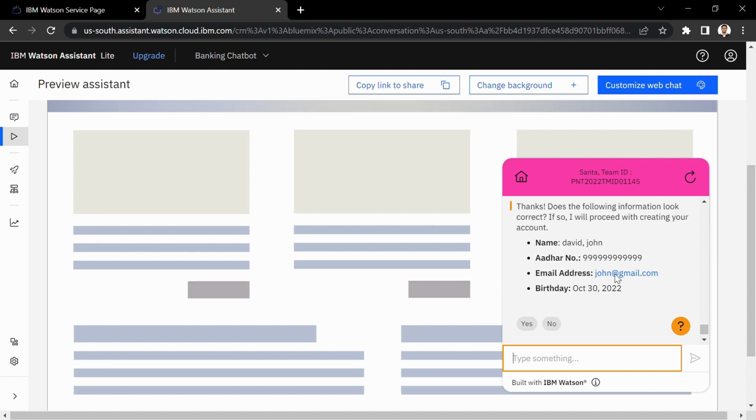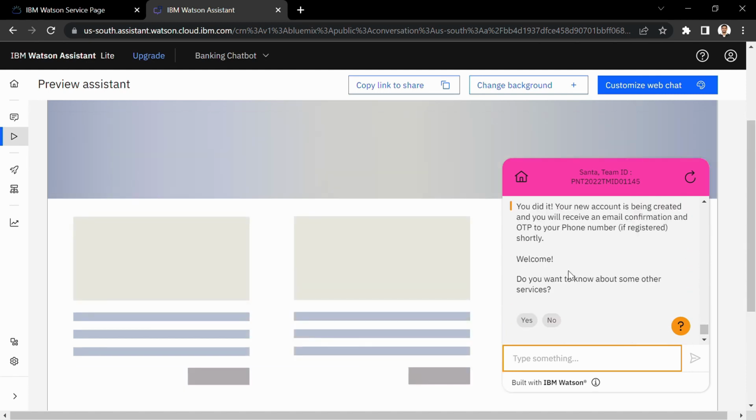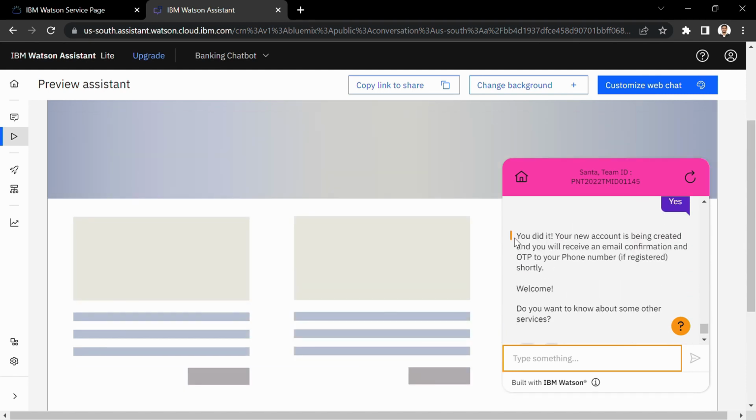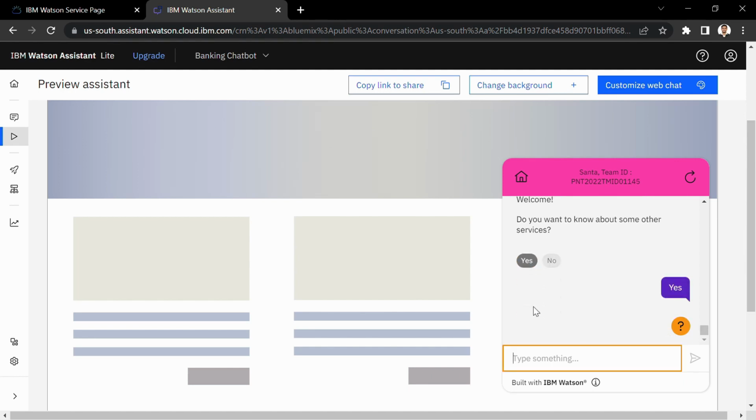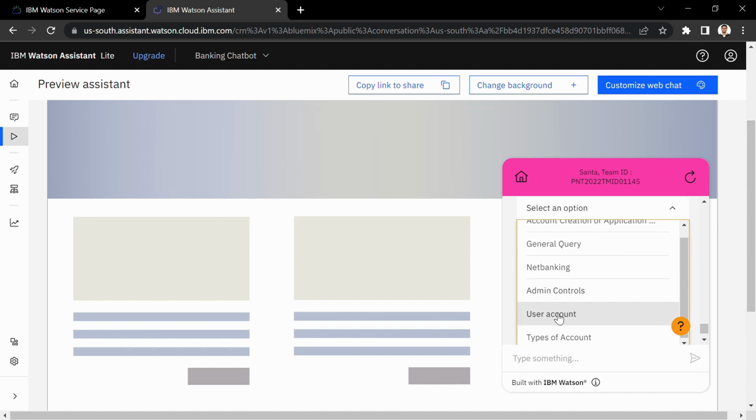Now this is the information in a gist. Okay, so this information is correct. I'll click yes, and now that's it, you did it, your new account is being created. Now we'll be receiving an email confirmation OTP to our registered phone number, if registered. So if I click yes again, it'll go and ask the queries account. So we have a user account where we log in as the user, and a net banking account.